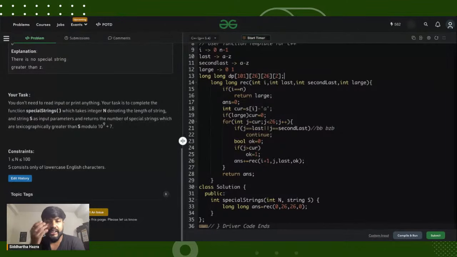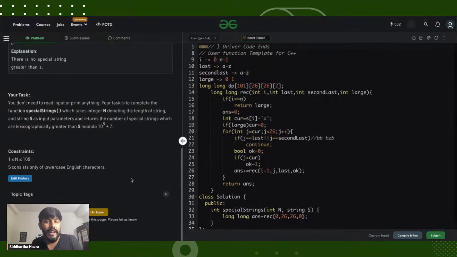For now, don't think about whether it's a 4D, 2D or 3D array. Never think that this is a 4D array or 4D DP and that you can't do it. Don't think in that scenario. Solve it in recursion. Observe the number of parameters that are dynamic, see the range of the parameters, and then declare an array or a map or a data structure accordingly. I saw that i can range from 0 till n minus 1. So what is the maximum value of n? N is 100, so I just took 101.